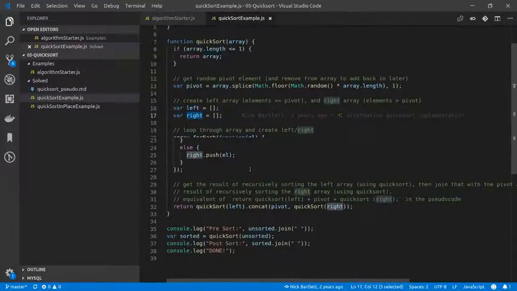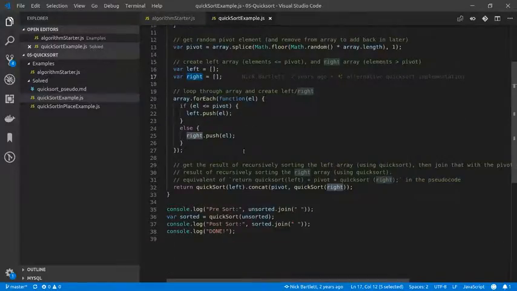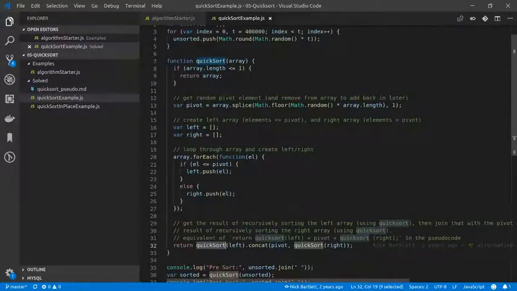And then what happens is, when we're done, we're going to run this algorithm again recursively with the left and the right, which is going to break them down even further. And then at the very end, we can just add them all back together, right?